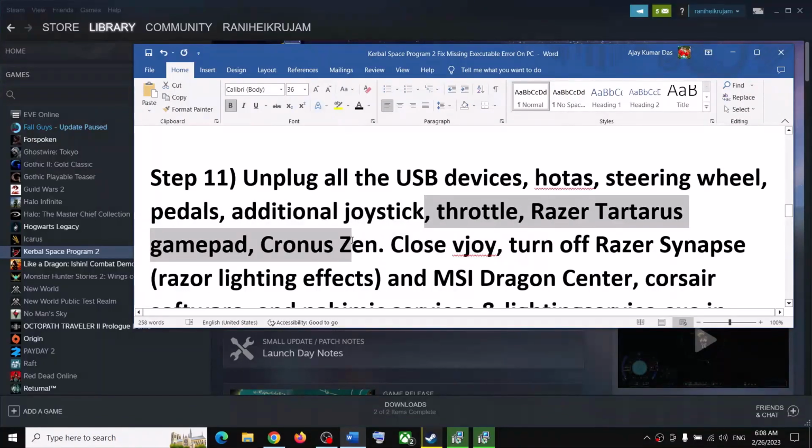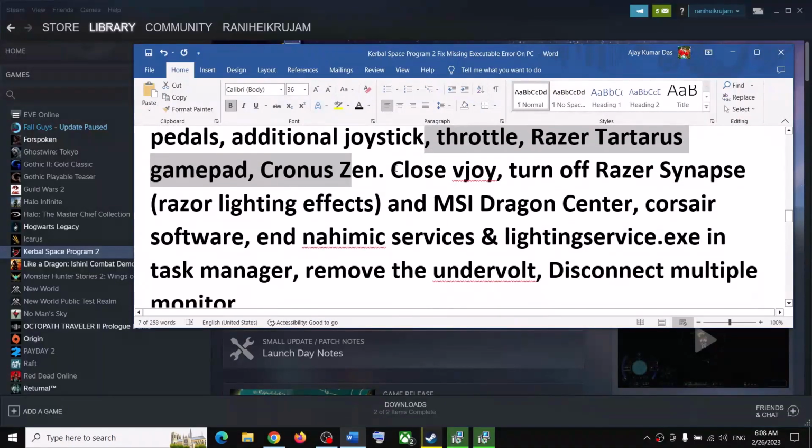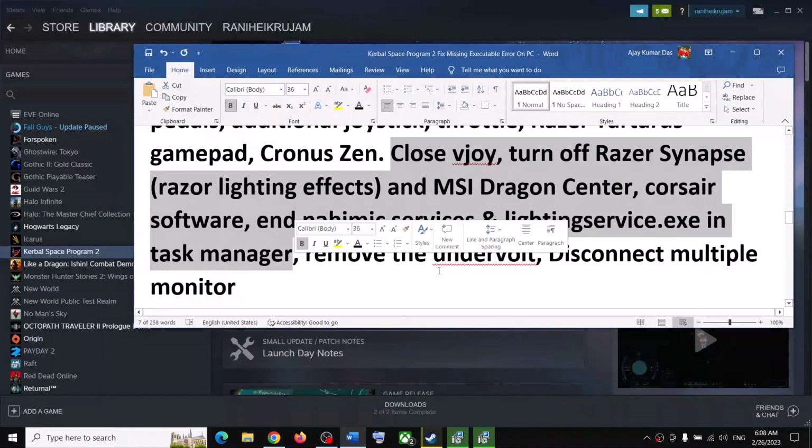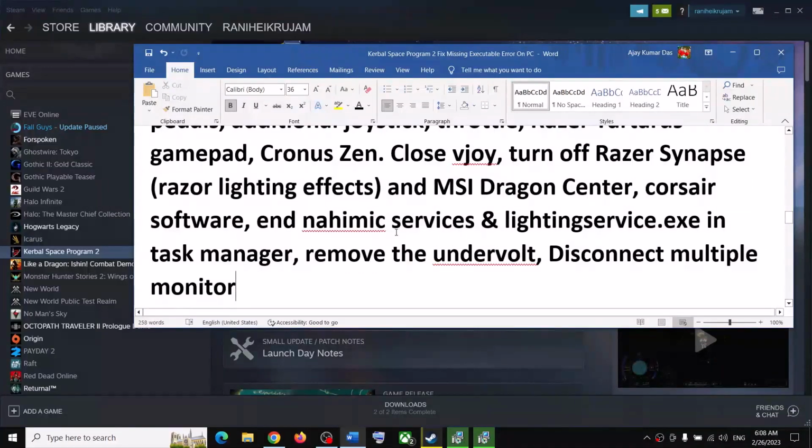So if you have any USB devices connected to the computer that you are not using, disconnect all the USB devices. This has worked for many players, so it might work for you. Also, if you have these services running in Task Manager, close these services. So make sure only Steam and the game is running, or only the Epic Games Launcher or the game is running. Rest, close everything including all the browsers.